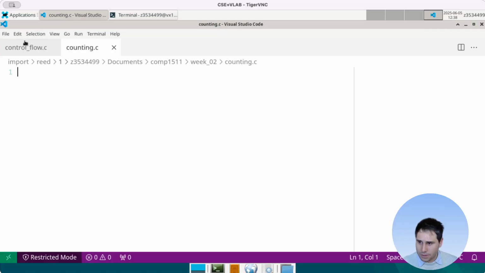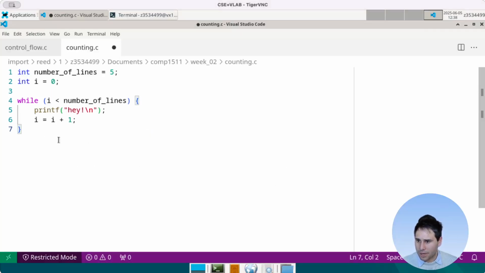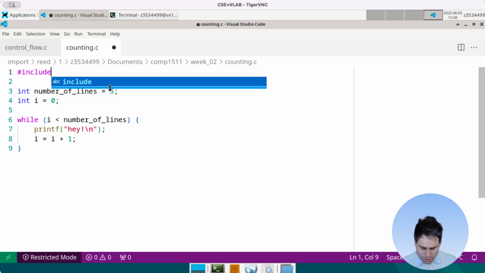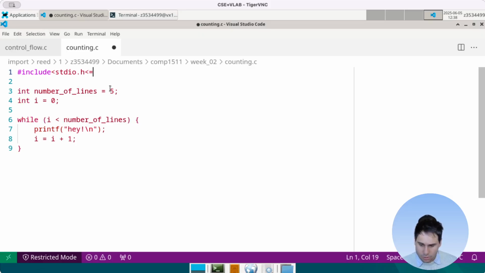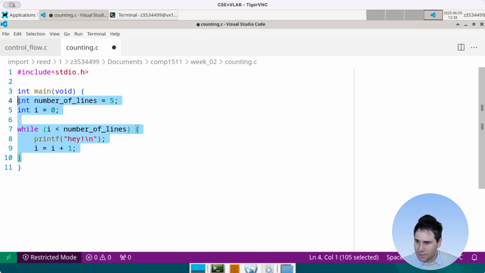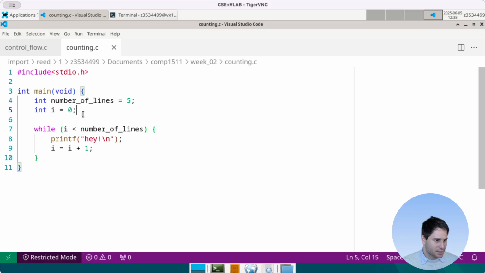Can I just paste here? No, I cannot paste. So there we go. Now I need, this is not quite right. I need my #include <stdio.h>. I need my int main(void). And I need to indent this. You can just select some code and hit tab.